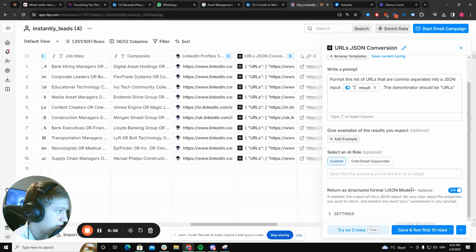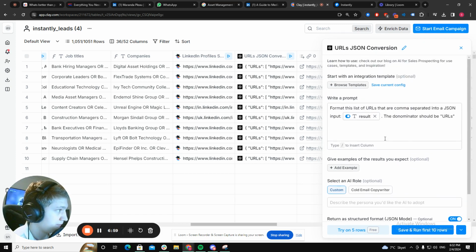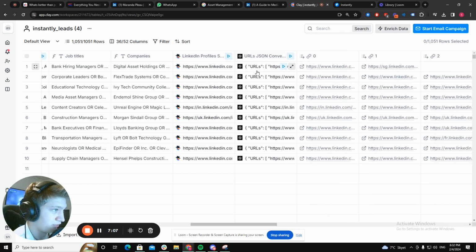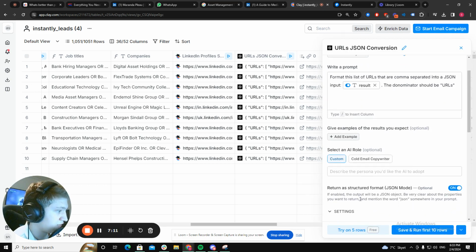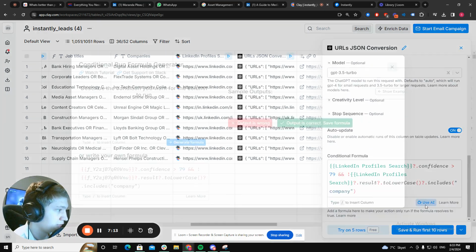You just go into AI, turn on this JSON mode. Then you have to mention JSON in the prompt. And I just say the denominator should be URLs, which is just this thing, URLs. Makes it easier. And then I actually have some settings here.